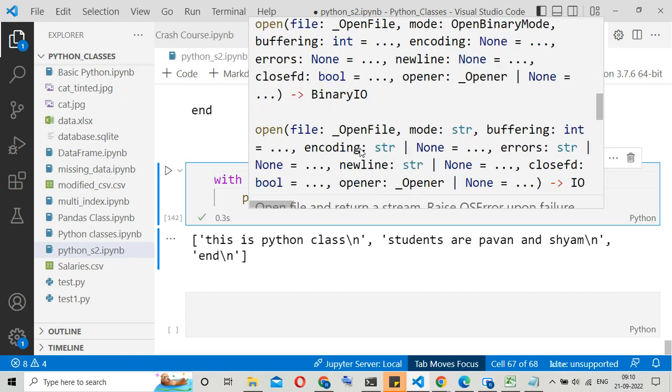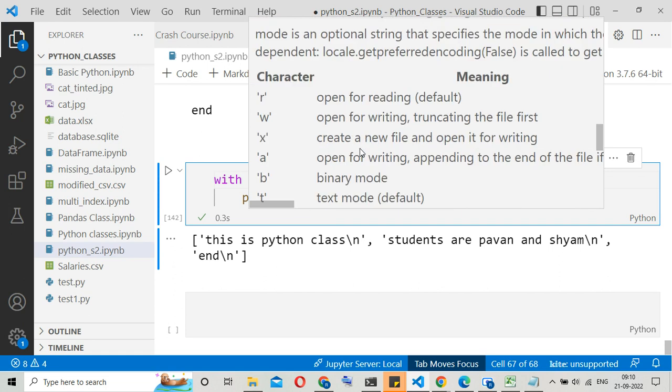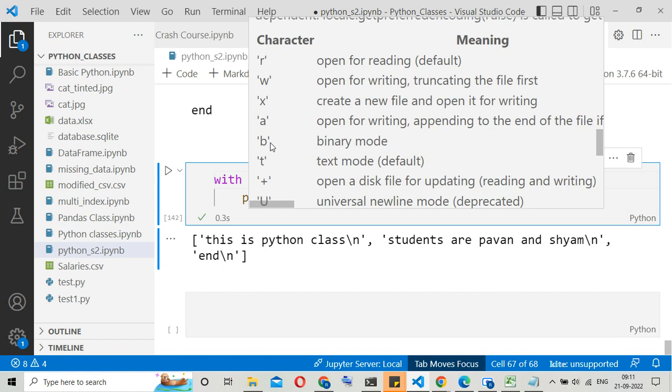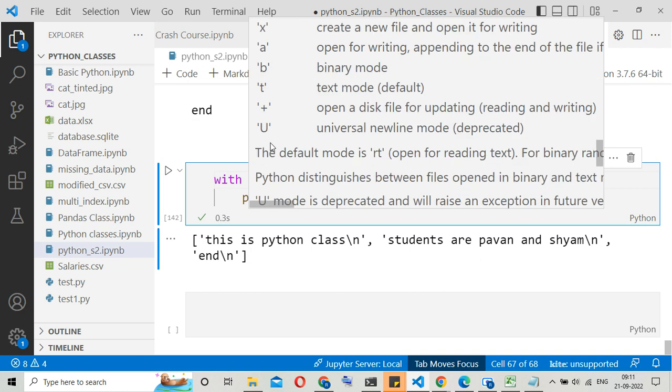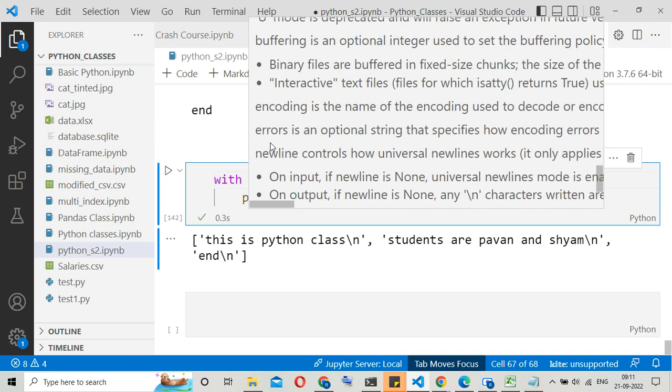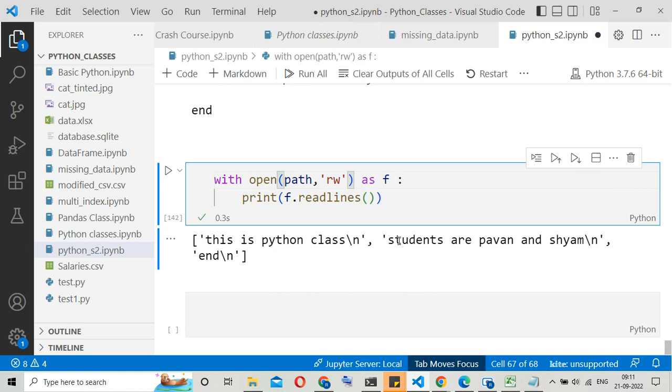Yeah, correct. You are checking what is there. So these are some other modes also. R is for reading, and WX is to create a new file and open it for writing. A is for appending at the end of the file. There are also binary mode, text mode, and universal line mode. You can go through these also.